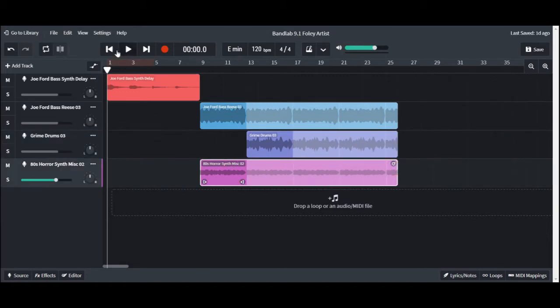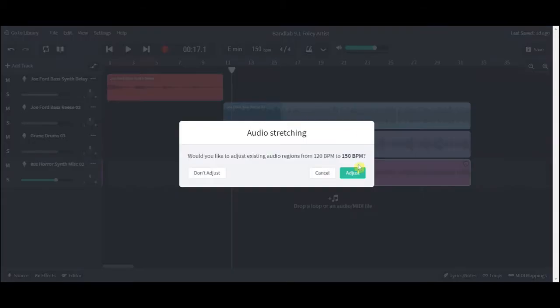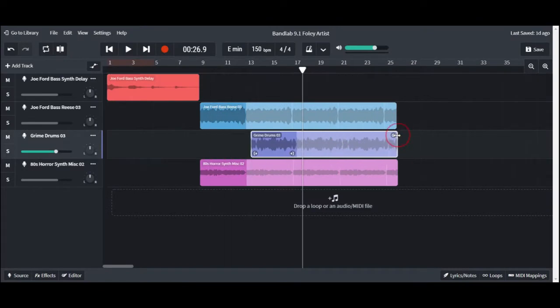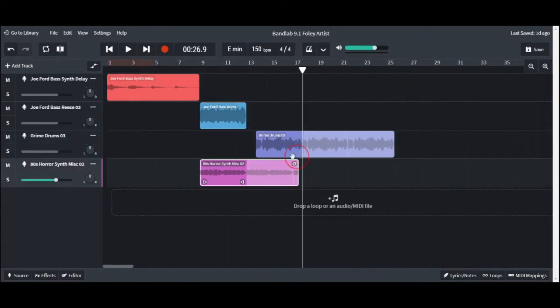Next, I'm going to speed up the tempo to about 150. And next, I'm going to adjust the positioning of it to make sure it fits in the time of our movie.